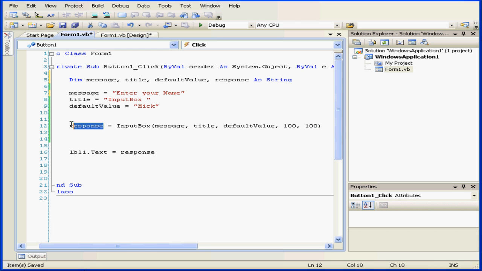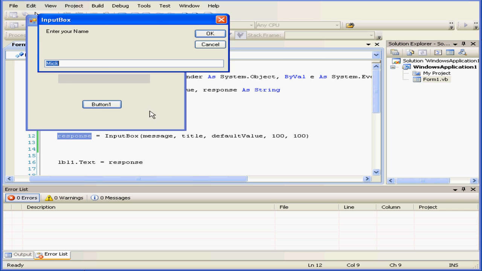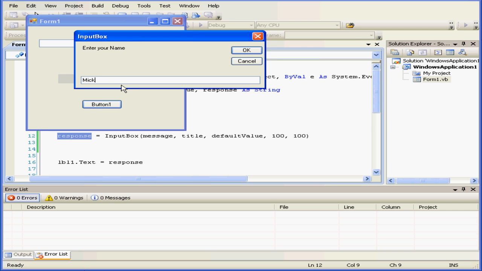Next, this value is assigned to the variable response, and it's subsequently passed to the text property of the label control LBL1. Let's run my application and see how it works. We click the button. Here's my dialog box. Input box. Enter your name. Mick appears as the default name. Click OK.